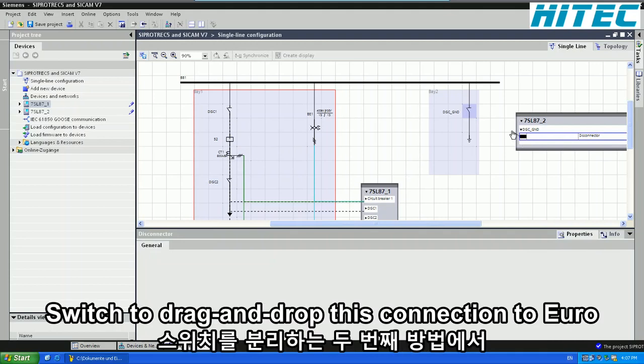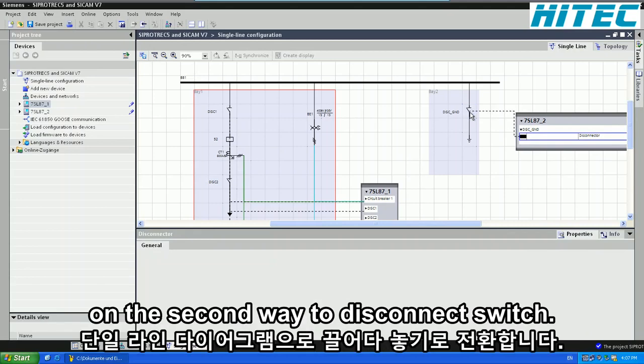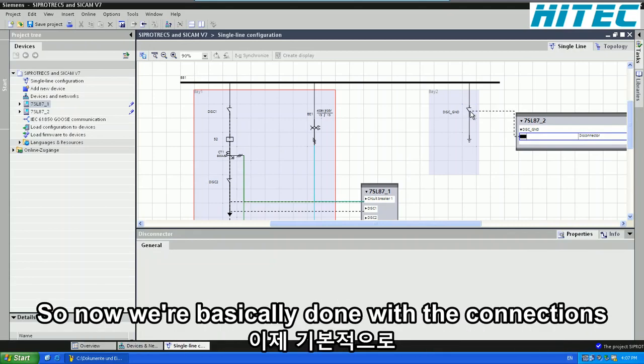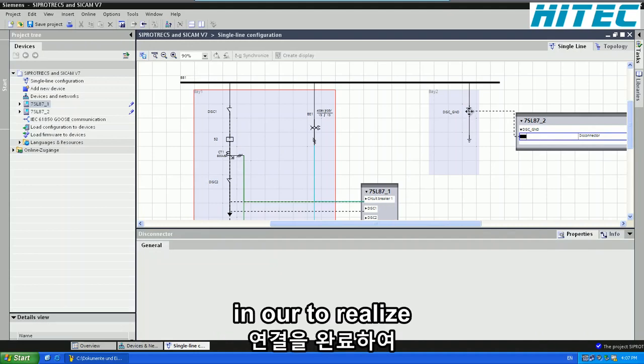So you drag and drop this connection to your single line diagram on the second bay to the disconnect switch. So now we are basically done with the connections in our two relays.